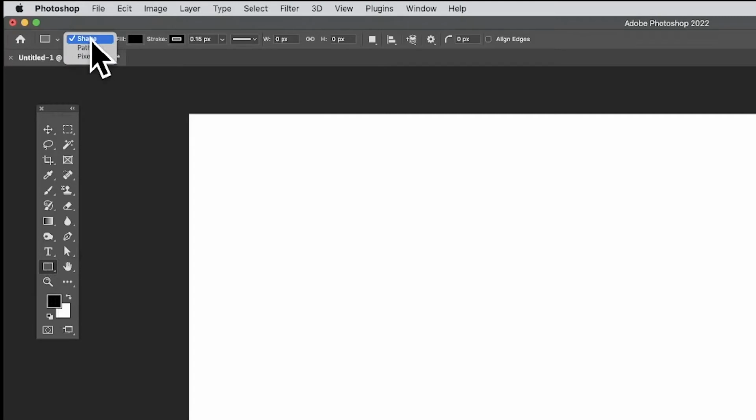Go to the Tools panel of Photoshop and select the Rectangle tool. Go up here, select Shape. Also set the fill to black, green, etc. and apply a rectangle. So once you've done that, now go to Polygon tool.